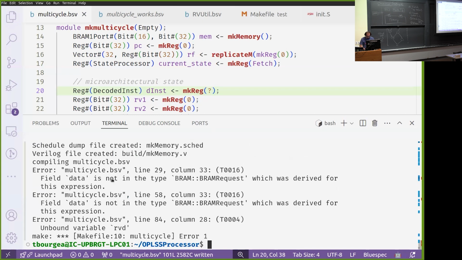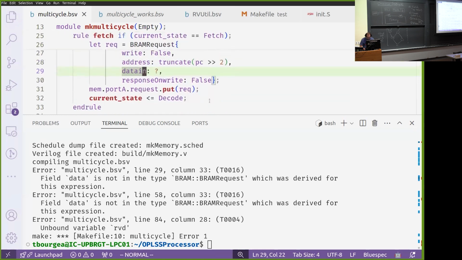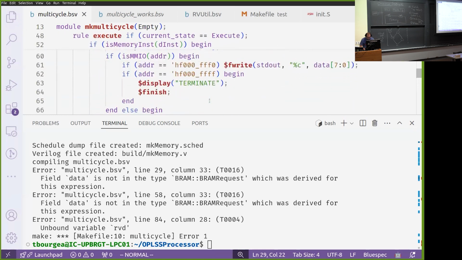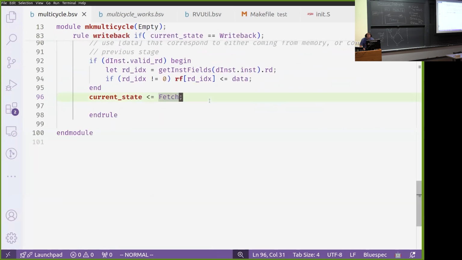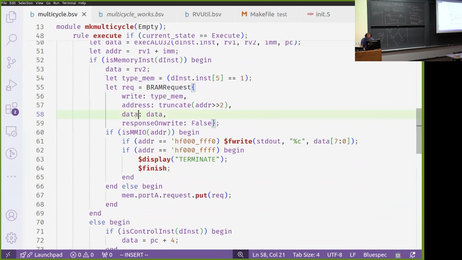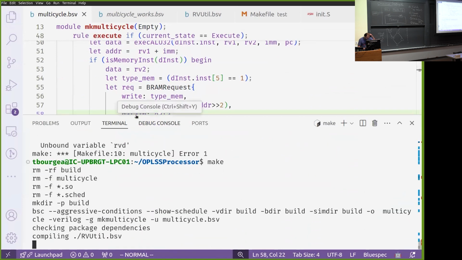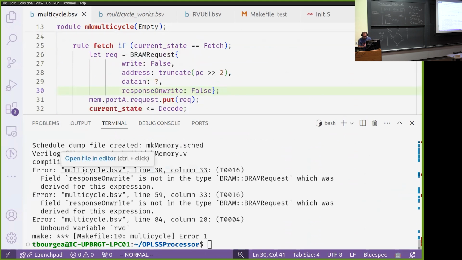Okay, so then it complains again, and it tells me it's not data, and it's because the name is data in, and then it's not data because there's another one, but it's so big I can't see more than 3 lines. Data in, where is it? Data in. It tells me response on write is not in that type. Maybe it is not. Why is it not in that type? Because response on write.